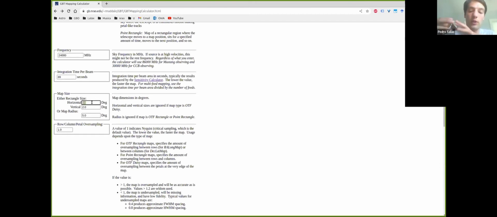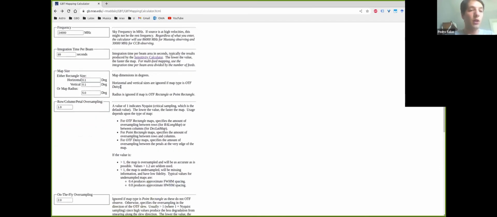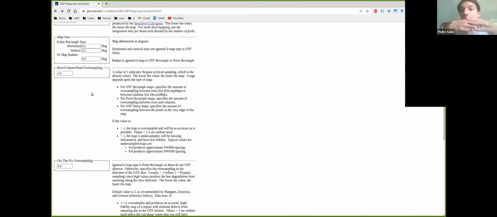So in our case, let's say we want to map an area which is 6 by 6 arc minutes. The inputs are in degrees, so that would be only 0.1 times 0.1 degrees. And we can just leave this with the default value because it's going to ignore it since it's an on-the-fly rectangle map. And then it's going to ask us about the details of how we want to map.